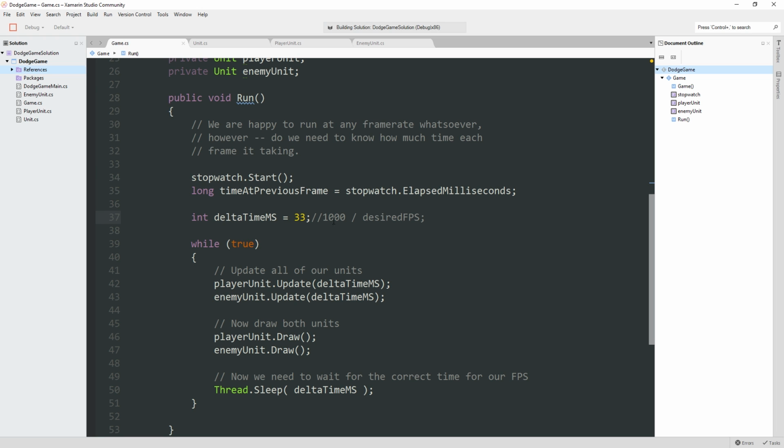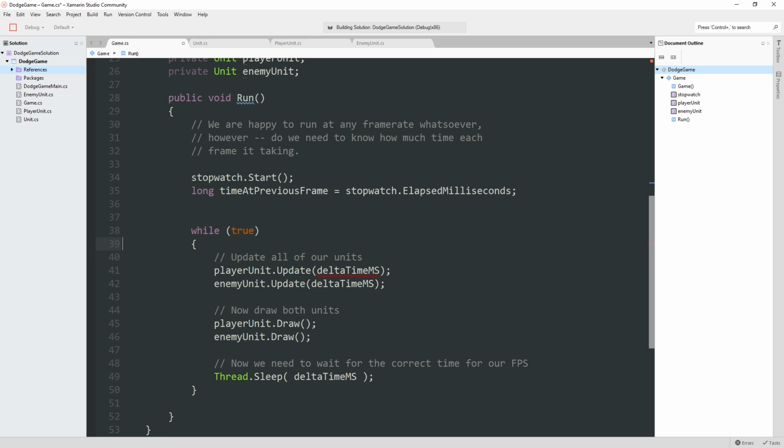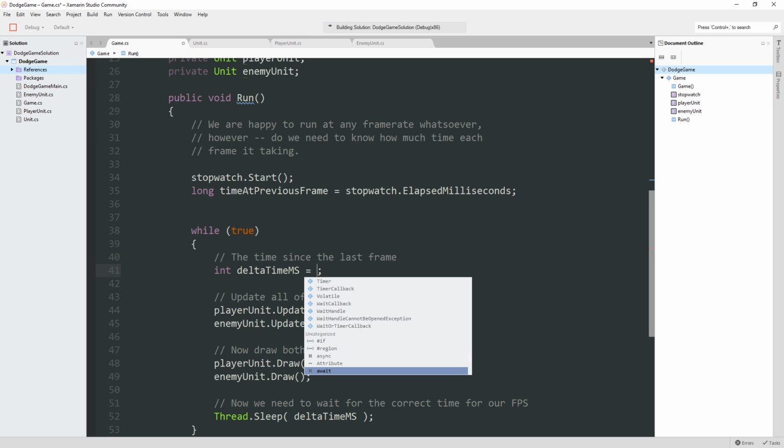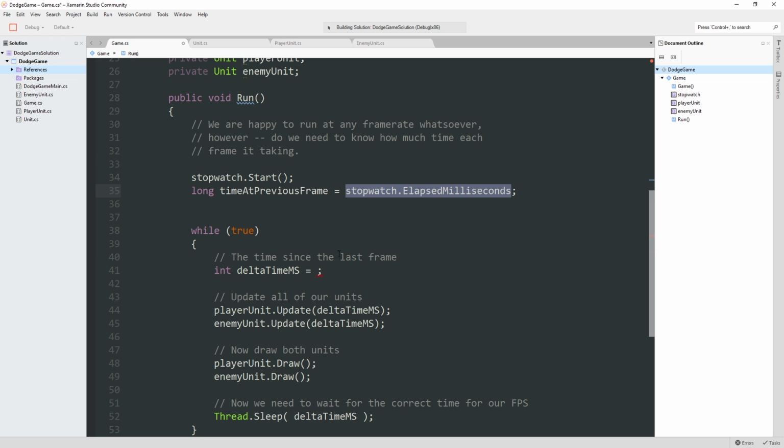So we were setting it to a fixed number before, from this desired FPS. I just forced this 33 here so that I could actually compile things. We're going to change this. So delta time ms, the time since the last frame. What will that be? Well, it's going to be whatever stopwatch.elapsed milliseconds is now, minus the time at previous frame. That will tell us the difference between the two, right?